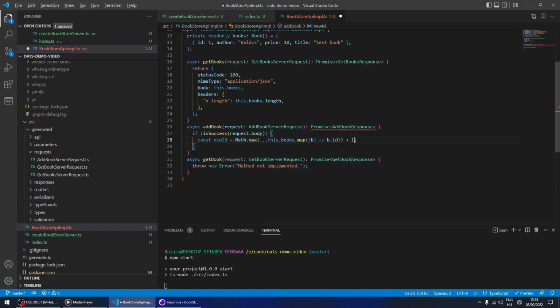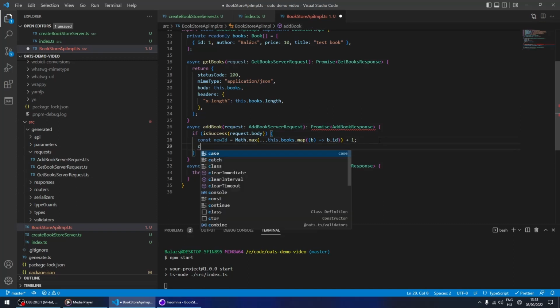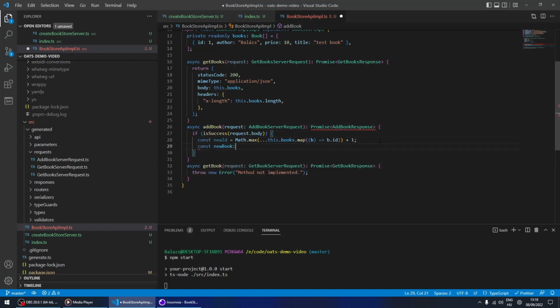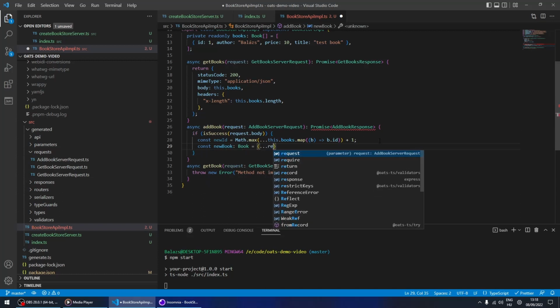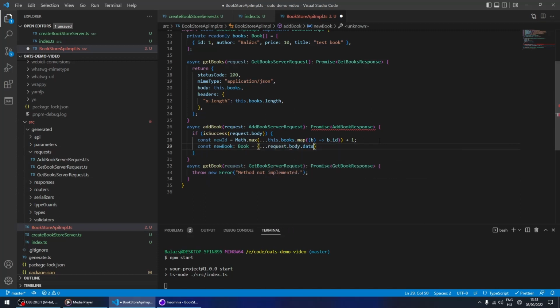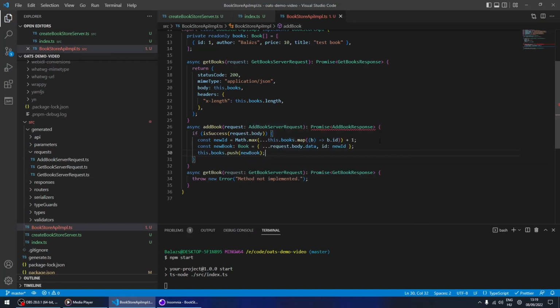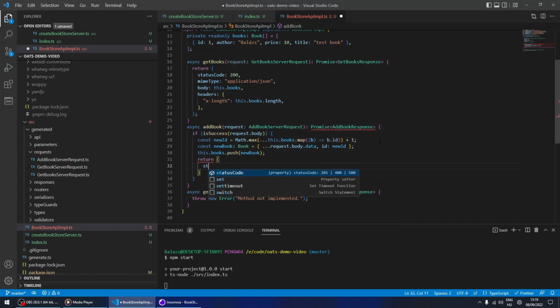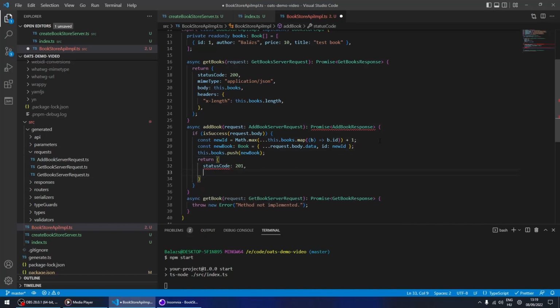Then let's create a constant called newBook. Let's not forget to type it as a book. Then make its value an object literal. Spread request.body.data into it first, and then let's specify ID as newID. Now we can push newBook to our books array. Finally, we can return a success response, where status code is going to be 201, MIME type, the only available option, which is application/JSON, and body is newBook.